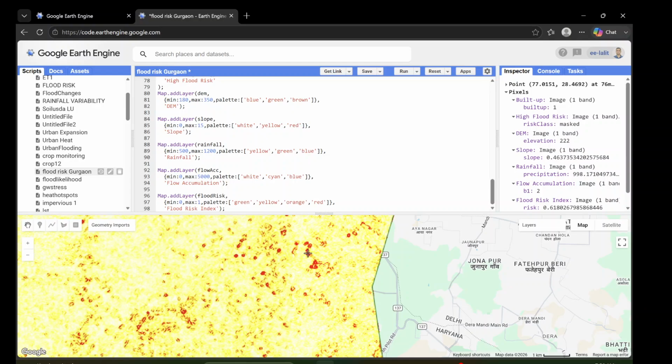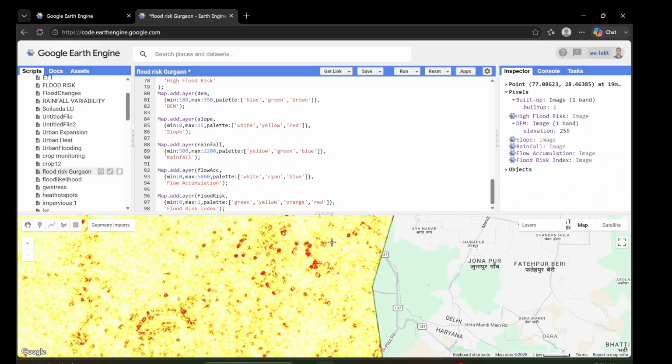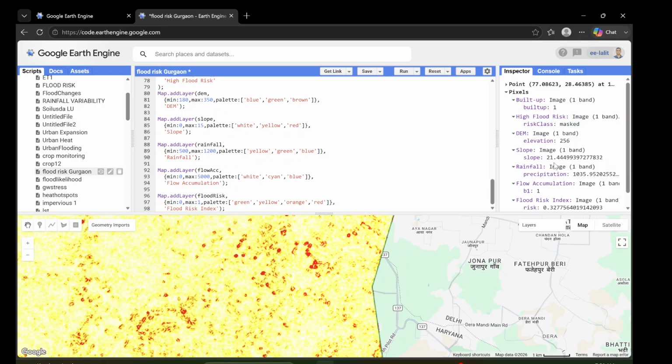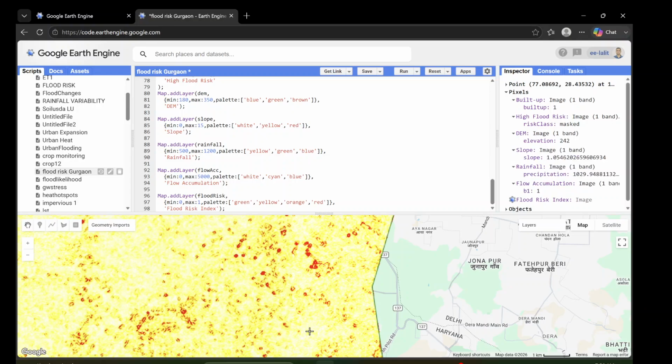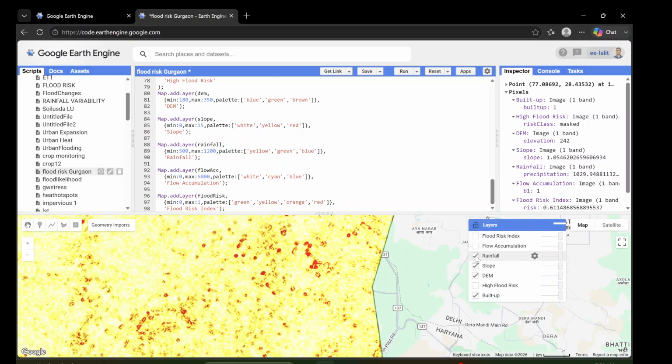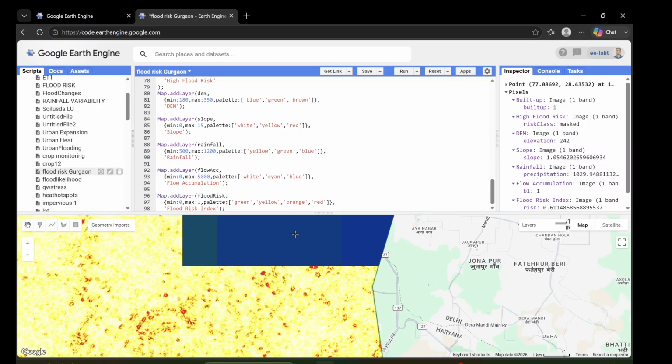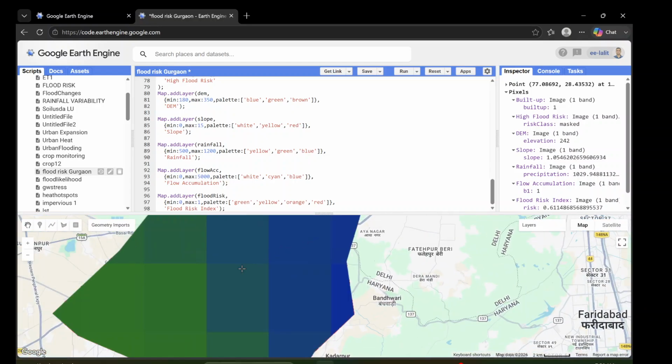Anywhere you can click here. Suppose this one. If you click here, then it will show you the slope. The slope is 21 degrees. And somewhere the slope is less, right? Here it is 1.0, like that. Similarly, I will have rainfall. After running this, you can see we have this grid, right?